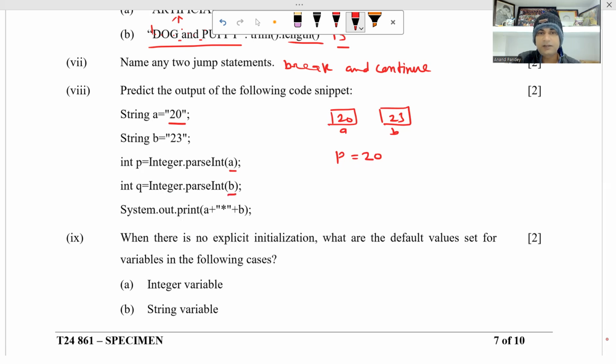Now Integer.parseInt(b). The same thing will happen. b, which is in string format, will be converted into integer format and will be stored into q. So the value of q is 20. Now System.out.print(a * b). So what will the output be?